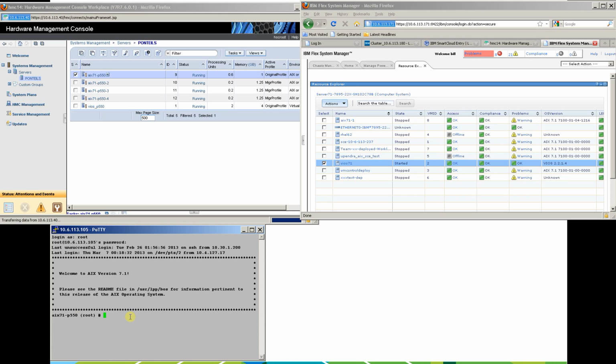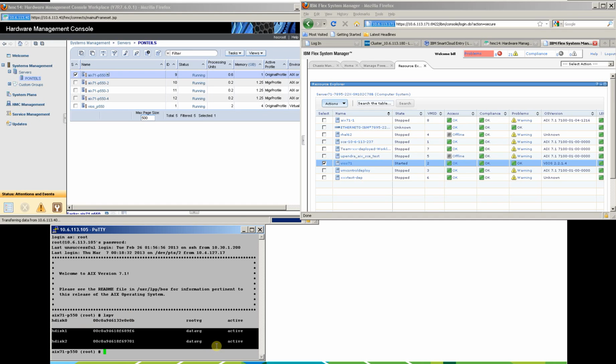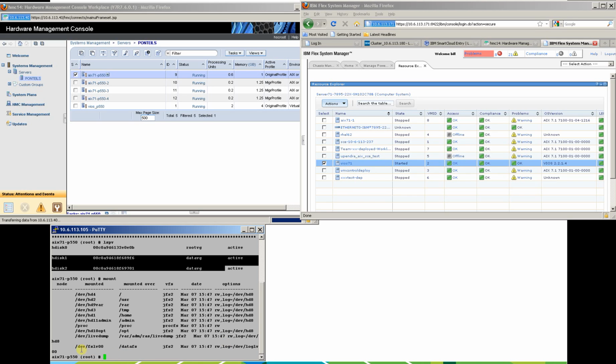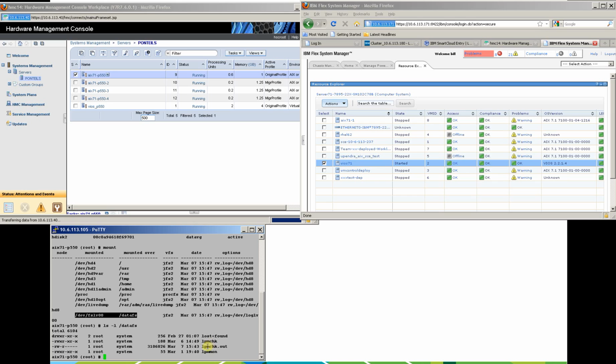What I've got here is 3 LUNs, one of which is my root VG LUN, and the other 2 are data VG. What I've done with data VG is I have created a file system called DataFS. In DataFS, I have created a little utility called LPMmon. LPMmon runs something called LPM check.